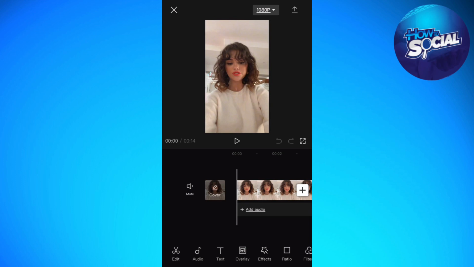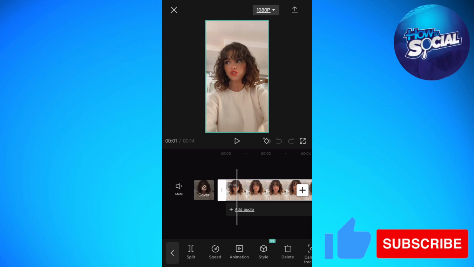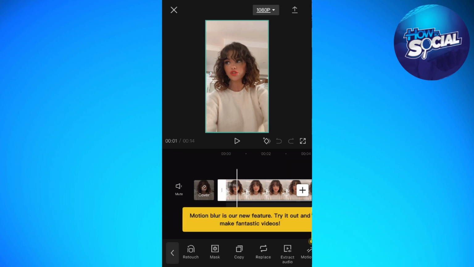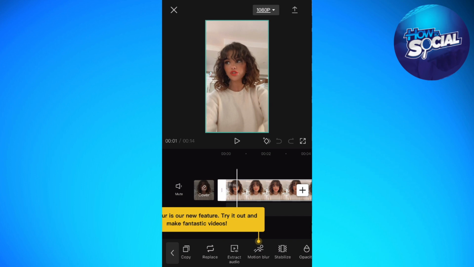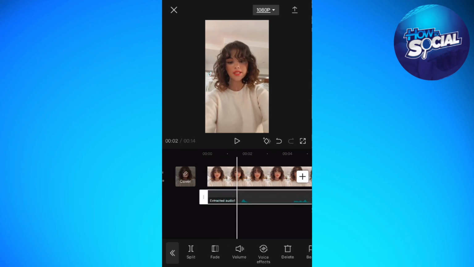So if you want to know how I did it, just keep on watching. So first of all, you want to click on the video. You want to scroll the lower part of your screen until you see the extract audio option. So just go ahead and click on that and click on the extracted audio. You want to scroll again until you see the reduce noise option.